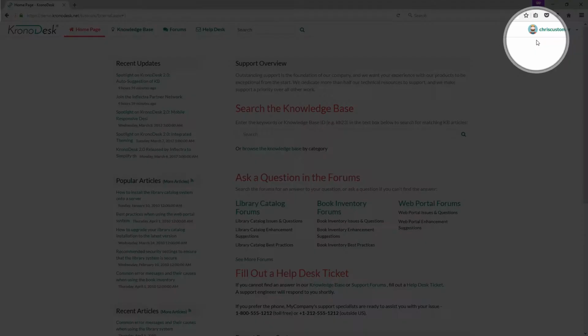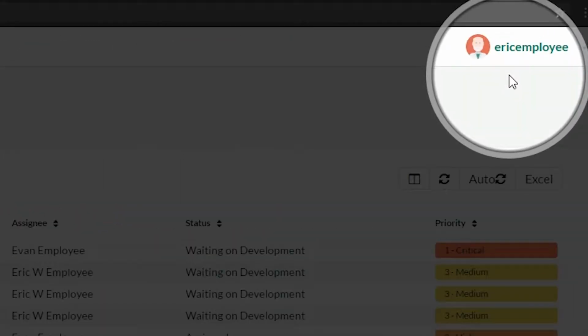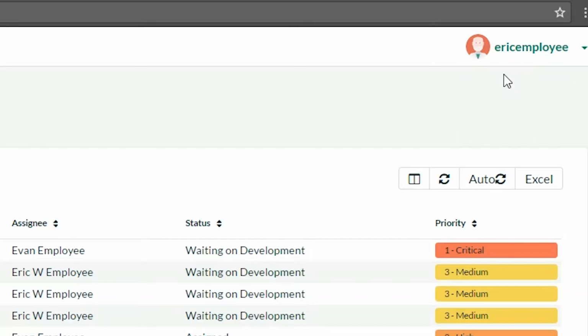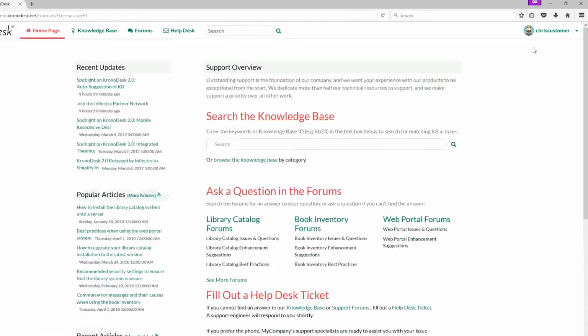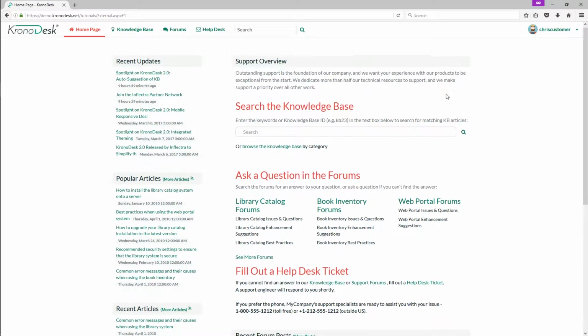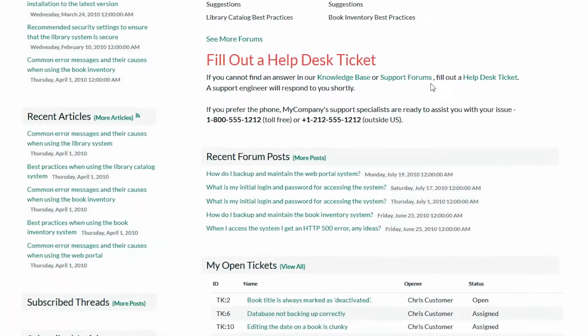We're going to go on a little journey with Chris customer and Eric employee to show how a customer, Chris here, would log a ticket with the Helpdesk, then get a reply and hopefully get all the help he needs. Now we're on Chris's homepage here, and if we scroll down, you can see there's a big section saying fill out a Helpdesk ticket. There's a big link here so you can fill out a Helpdesk ticket.